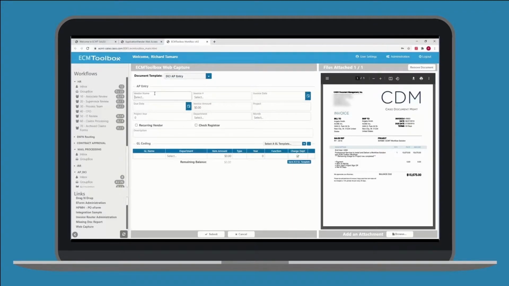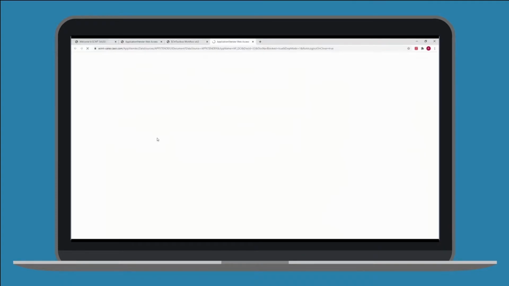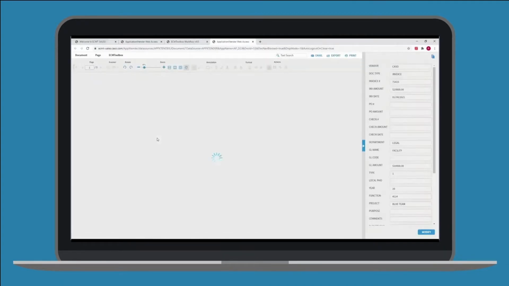Okay, let's enter the information here. The vendor is CASO. Because we are processing an invoice, the system will search ApplicationXtender and display all of the previous invoices for that vendor. I can look at these past invoices and select the one I want to clone. I can even open the drop-down and see the previous GL entries that were made for this invoice to help me decide. And if I'm not sure whether this is the correct invoice, I can click to view it.